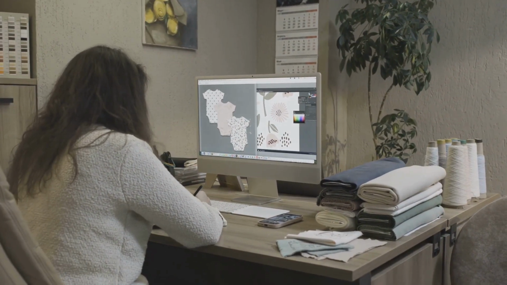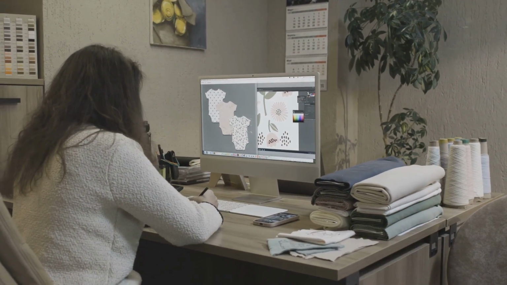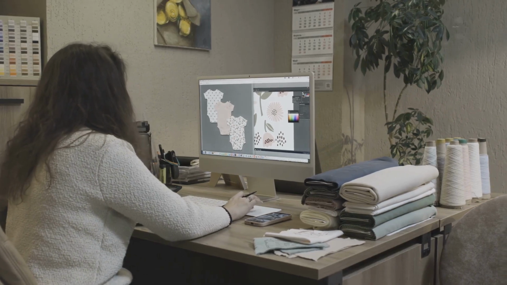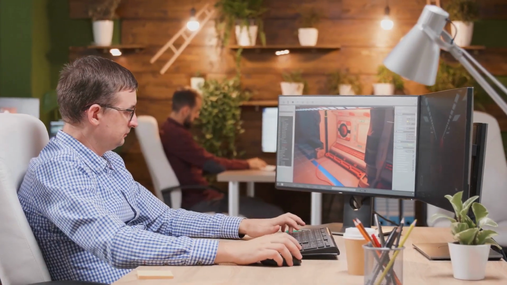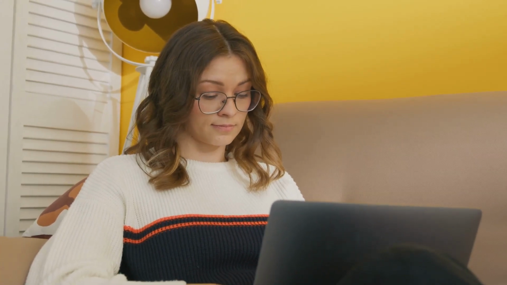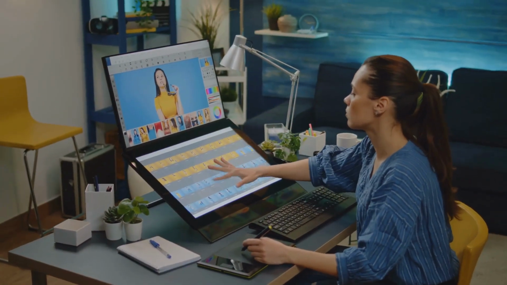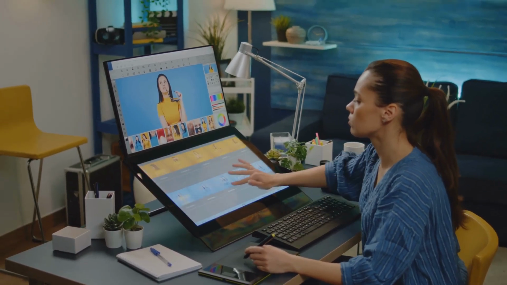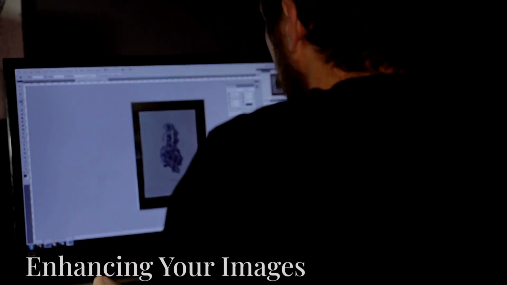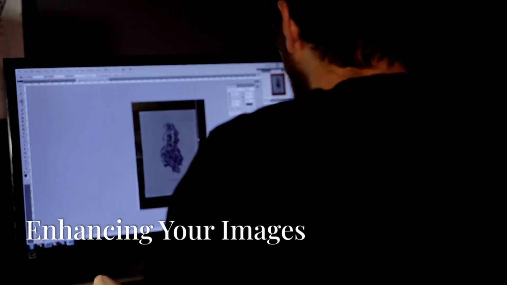Imagine taking your Bing Image Creator creations and turning them into social media posts, posters, invitations, or even logos. With Microsoft Designer, the possibilities are endless. Best of all, Microsoft Designer is incredibly user-friendly. Its intuitive interface and helpful guides make it easy for anyone to create professional-looking designs.